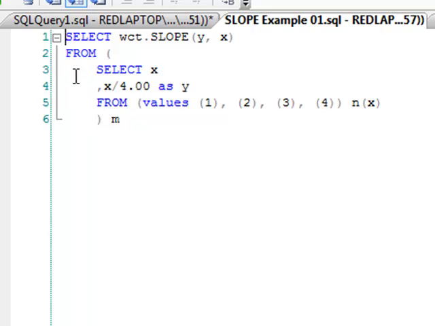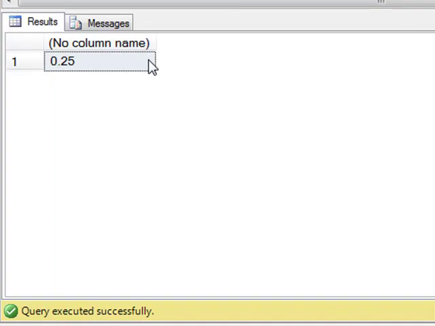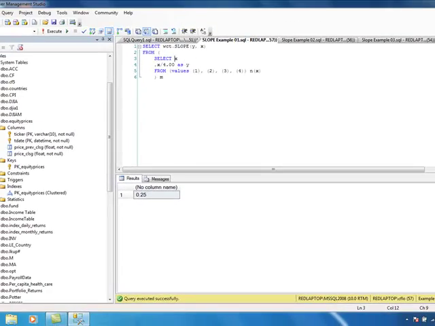Here we put together a very simple example. The function is invoked using SLOPE, y, and x. Here we've calculated x as 1, 2, 3, 4, and 5, and y as x divided by 4. We execute this select statement, and we can see that we correctly get a slope of 0.25. But the SLOPE function is a very, very powerful function. We can do far more with it than simply calculate simple slope examples like this.